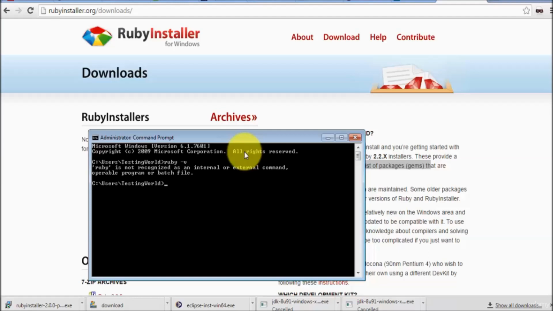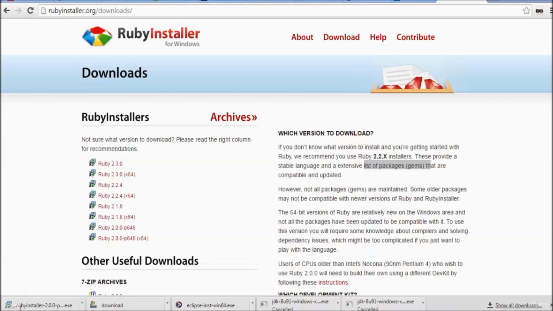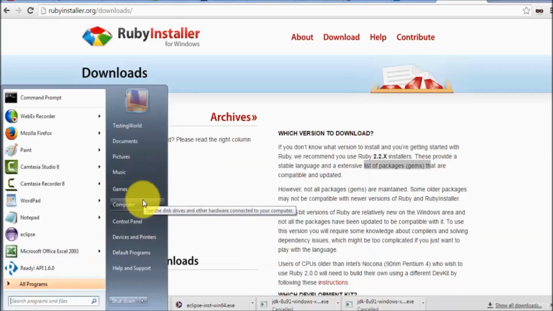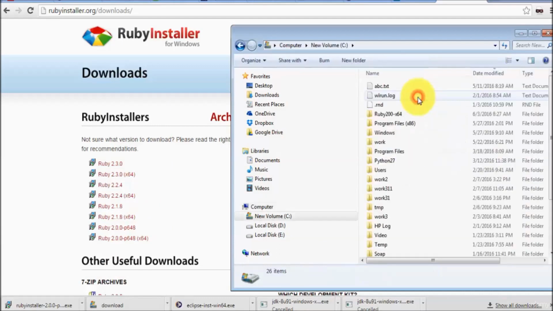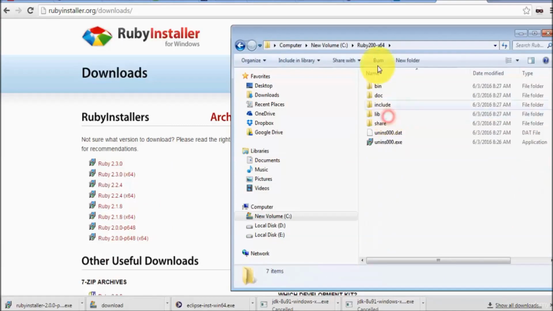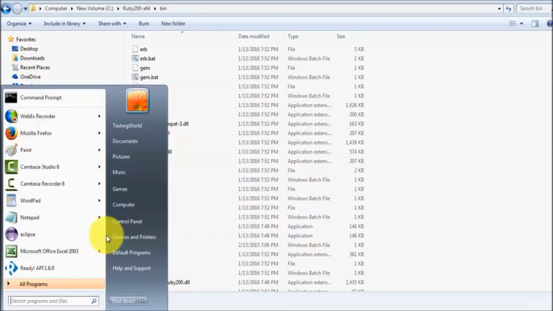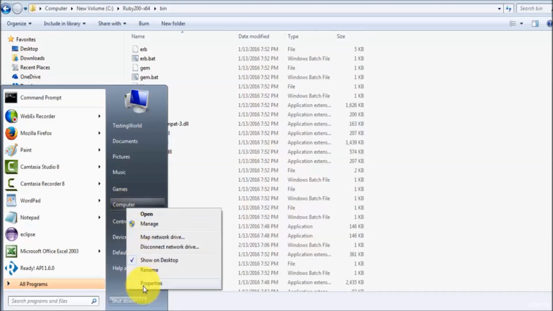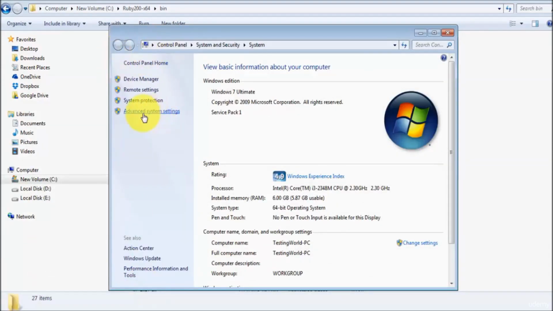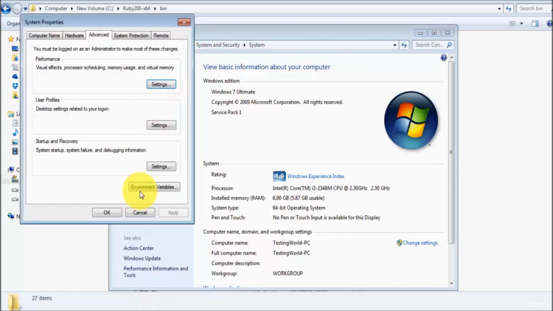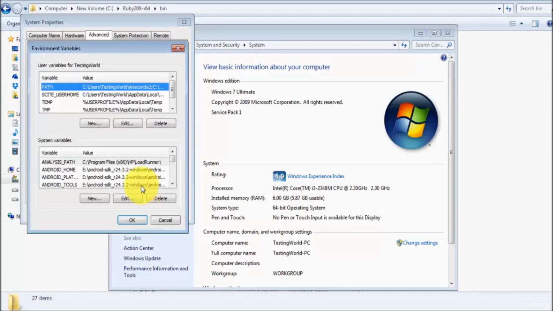Now we have to set up the environment variable. To set up the environment variable, I'm just closing the command prompt. Go to the location where Ruby is installed. So in my system, I have Ruby in the C drive. I just go to the folder, go to the bin folder, copy the path of this bin folder, and to set up the environment variable, go to My Computer, right click, Properties. Here we are going to get Advanced System Settings, Environment Variables.